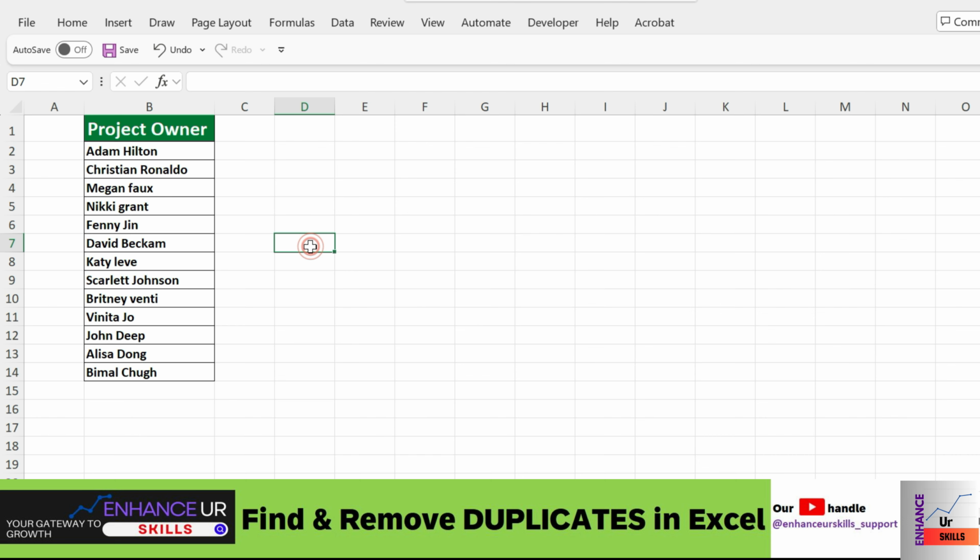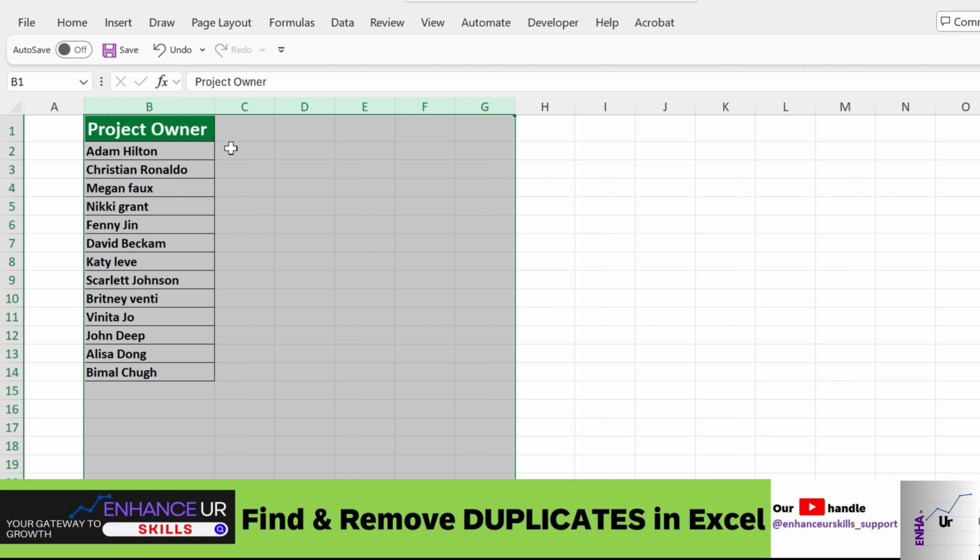We have now learned how to find and remove the duplicates in Excel. You can do it with multiple columns as well.